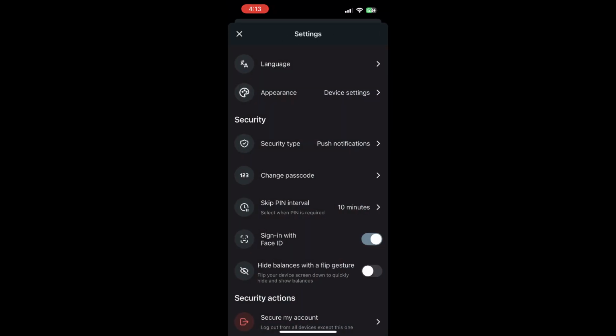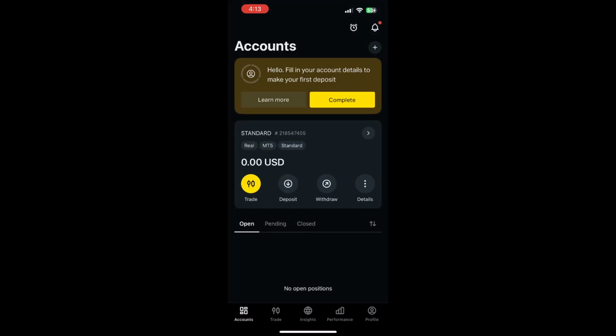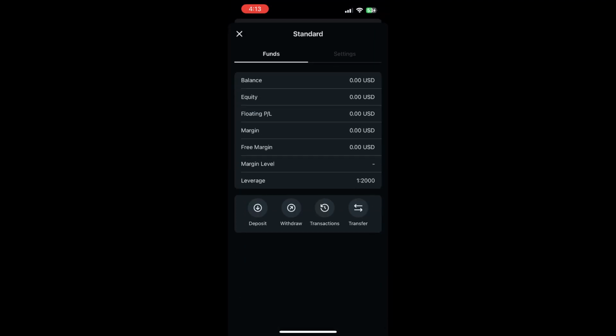One important thing to remember is that Exness says your login number and server are fixed and can't be changed, so make sure you copy the correct one for the exact trading account you want to use.